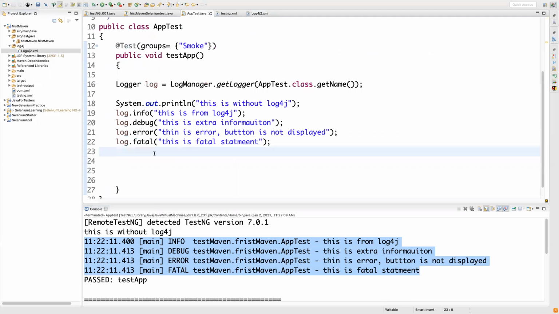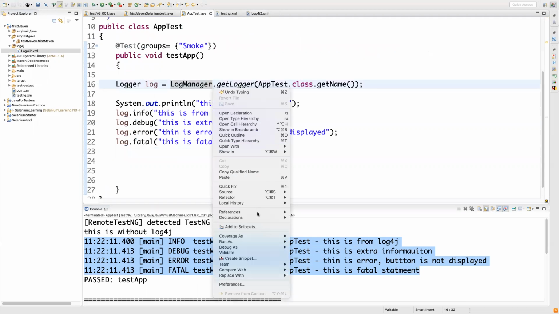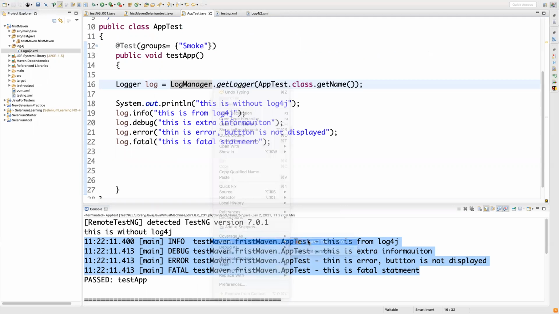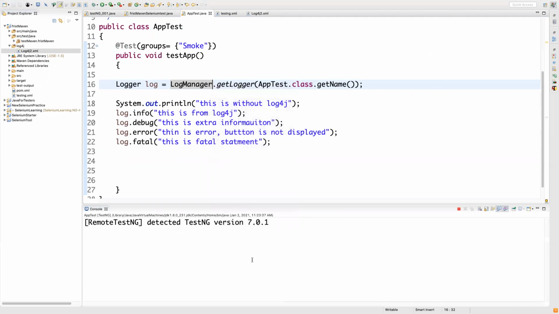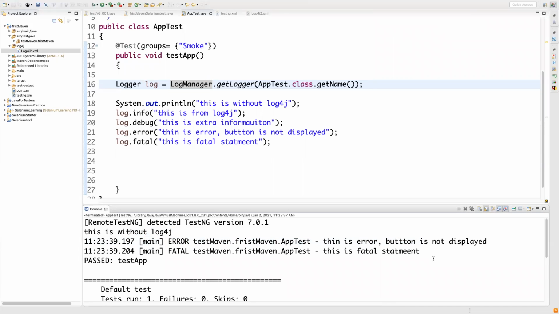See, even though this test has multiple logs, just by changing one aspect in my log config file, here when I say error and when I run the same test, instead of having these 4 different logs, I'll only see 2 logs. See this? Because now I'm only interested to see the error logs. Are you getting this point?